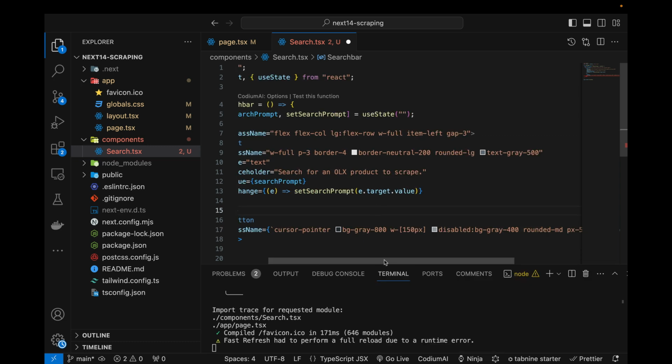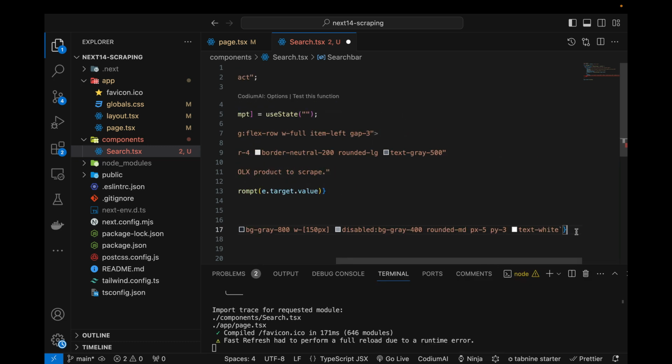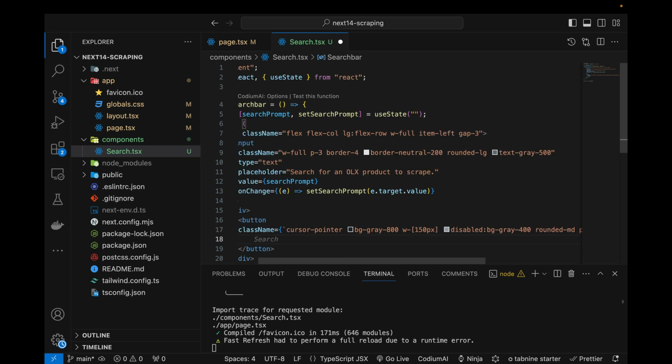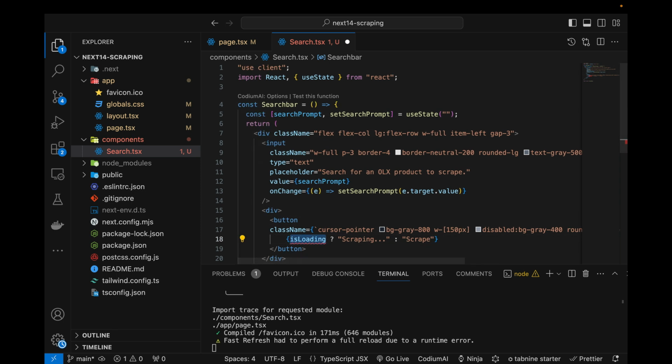All right, so we need to close this one, and inside it, let me add isLoading, which I need to create yet. So Scraping dot dot dot. If it is not loading, then I will be adding only Scrape. So let's first create this isLoading variable, actually the state variable at the top.